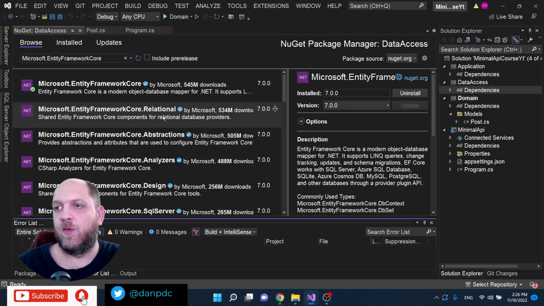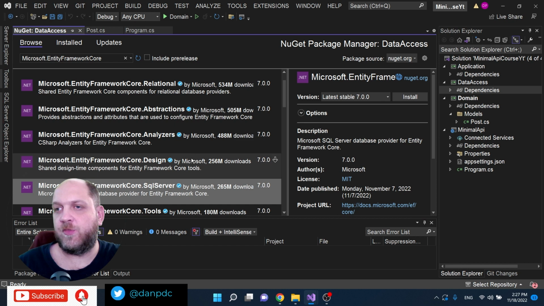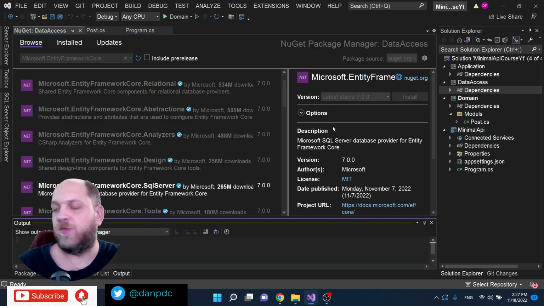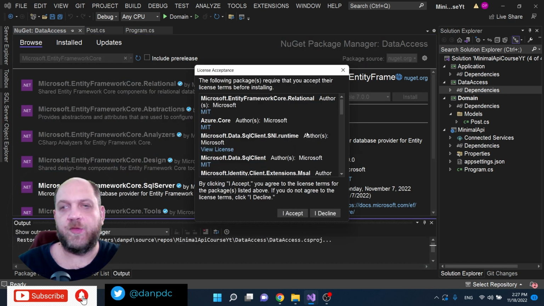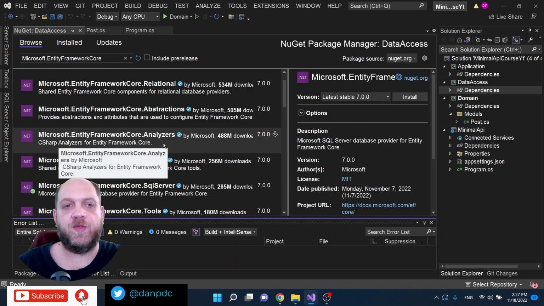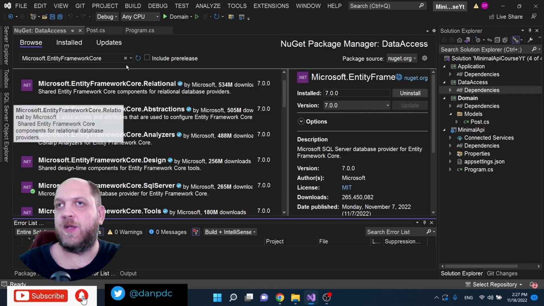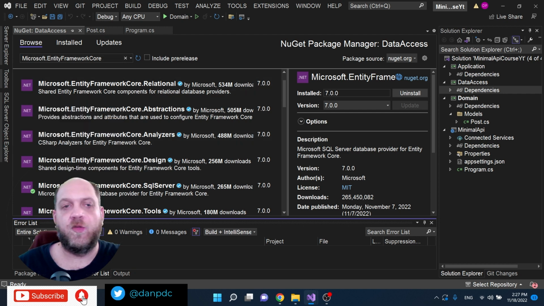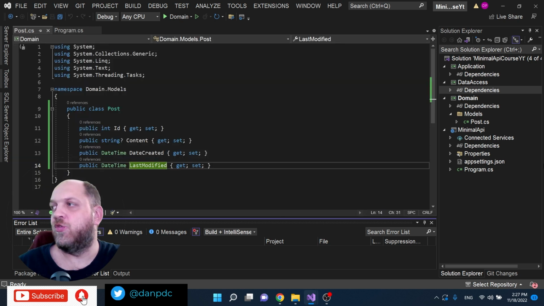And then we'll also need the SQL Server package from Entity Framework Core, because that's what we will use underneath. And we'll have a database in SQL Server Express. It ships with Visual Studio. And yeah, I guess for the data access layer right now, we should be good to go.